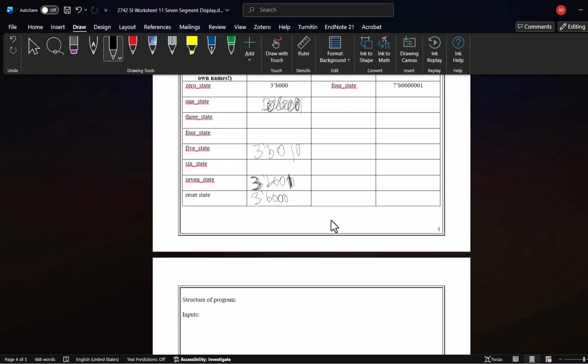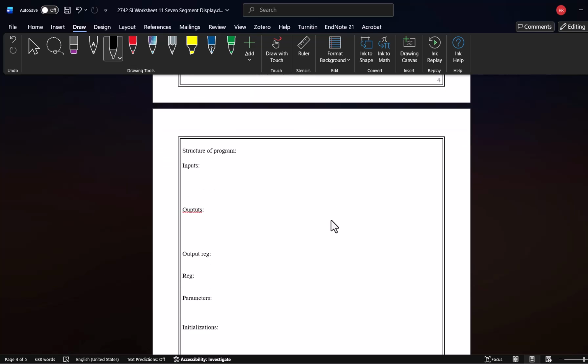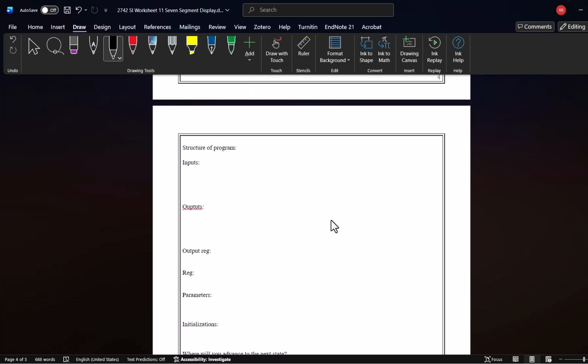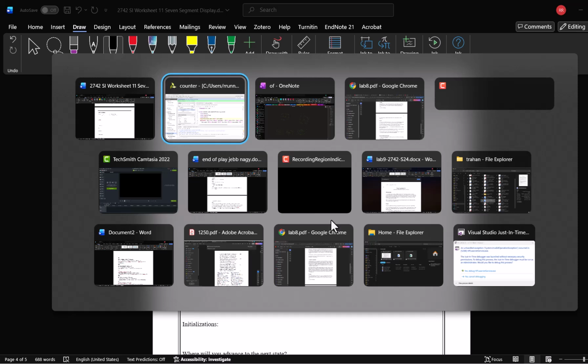Okay, so that's just for you to gather your information. So now let's talk about the structure of your program. What are your inputs going to be? Enable and clock. Enable is going to be a switch, and clock is going to be the clock that we've used for our other finite state machines.